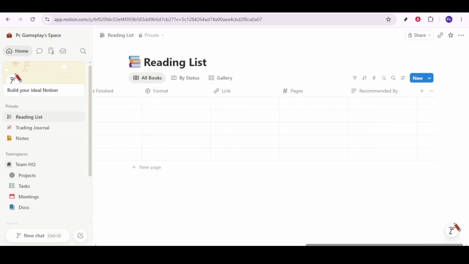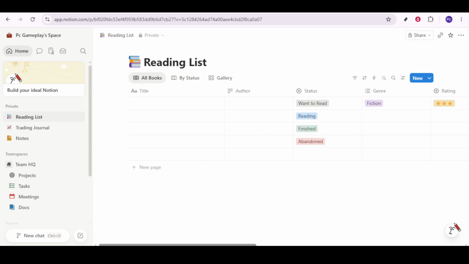And there you have it. With these steps, you'll have a comprehensive and functional reading list in Notion, tailored to track every aspect of your literary adventures. Happy reading!